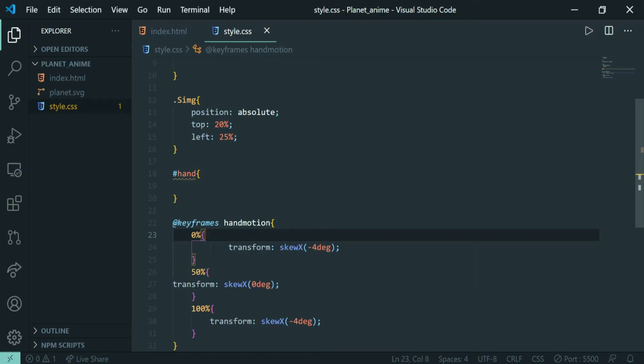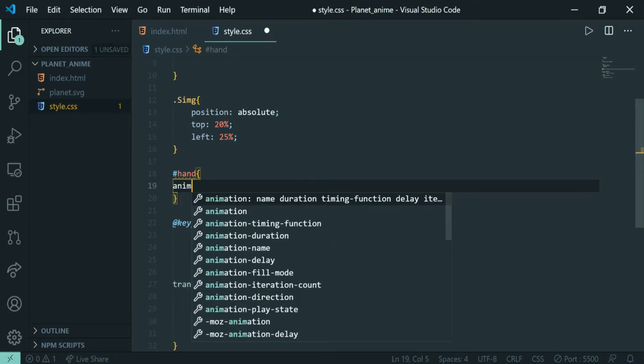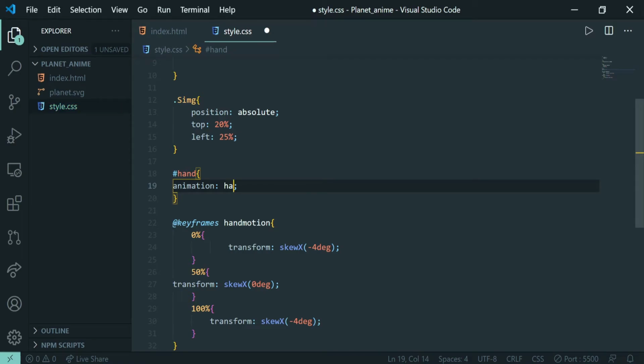Now we have to give this animation to our hand component. So for that I will be using animation. We will be giving this a name like hand motion, and for 2 seconds it should be for infinite time, and it should be linear, because we don't want that our hand motion should be fast at the beginning and then slowly decrease its speed at the end of the animation. We want constant animation. That's why we are using linear. We want our animation to continuously happen. That's why we are using infinite, and we want a speed of 2 seconds. So we have created an animation with the name hand motion, and so we have written hand motion in our animation. Now let's see how it looks.